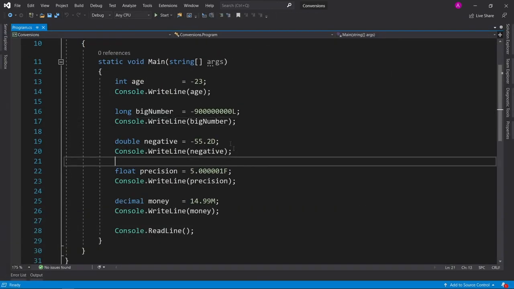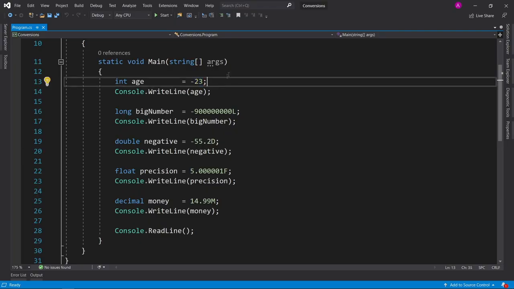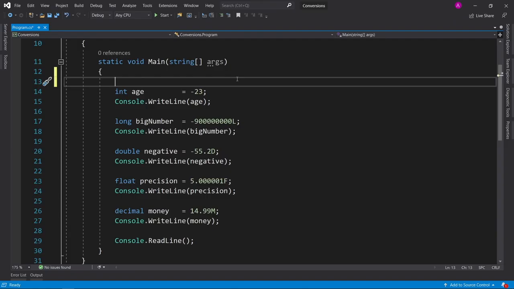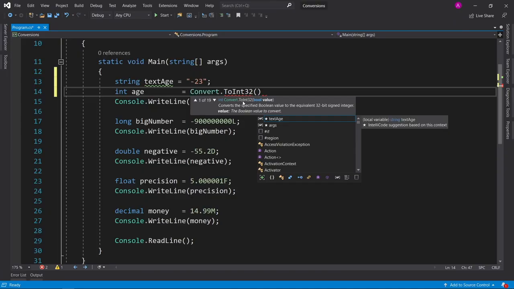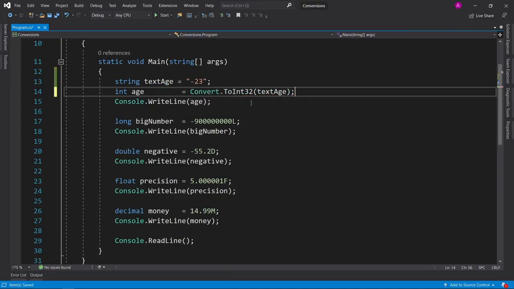But this doesn't help us because we're just statically typing in the numbers. What if these were actually processed as strings and we want to convert them into an int? So just above each of the variables, we're going to make another variable. We can say string text age equals -23. And then for the age, what we're going to use is this function called Convert.ToInt32, and we can put in the string inside the brackets.